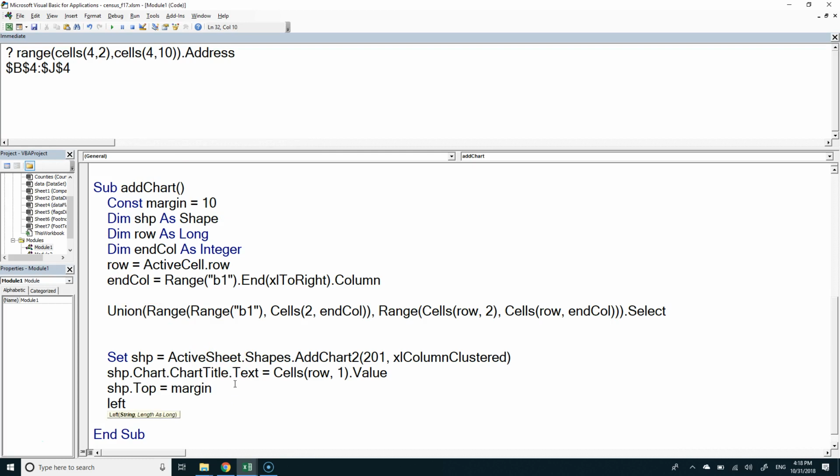Set the left, SHP.Left equals... I want to get to one of those cells. So let's do Cells, row number 1, doesn't really matter what row we're on, column number and call. Now that'll be a reference to a cell. And so now I just want to ask what the left property of that cell is.